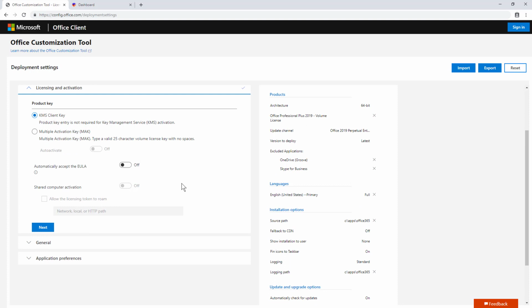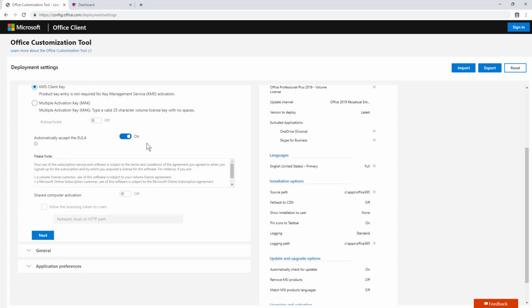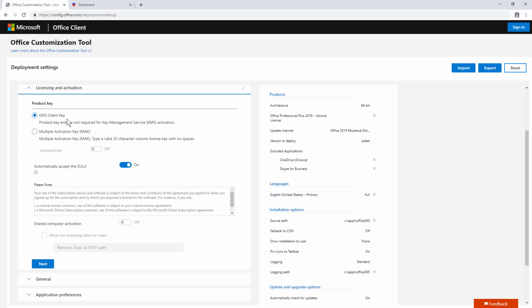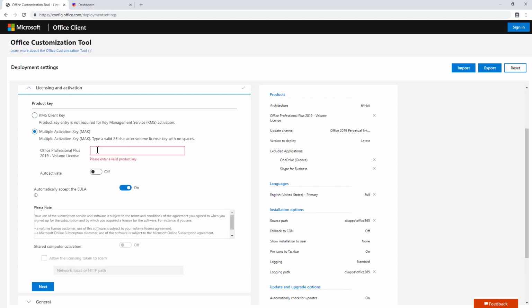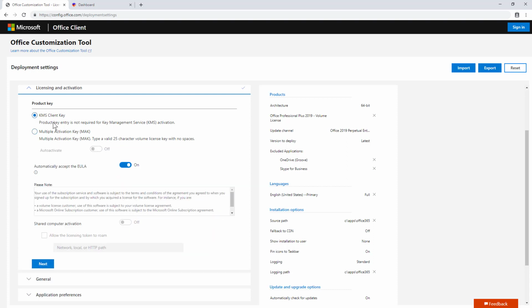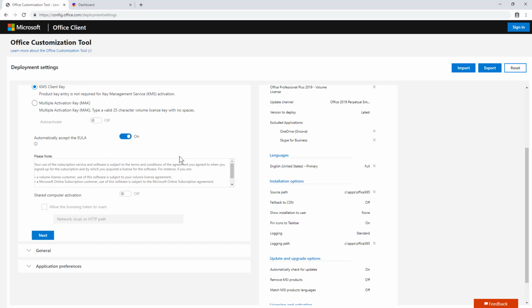Here I want to make sure that I tell it to accept the EULA, right? And whether or not I'm using a KMS or a MAK key. So in this case I'm going to say that I use a MAK, and then it's going to put in your license if you have it, or if you use a KMS key, just turn that on and it'll connect to the KMS server. Right? You can allow shared computer activation if that's the way you do it. In this case, I'm going to say no, I don't allow that, and it's just for a single user.